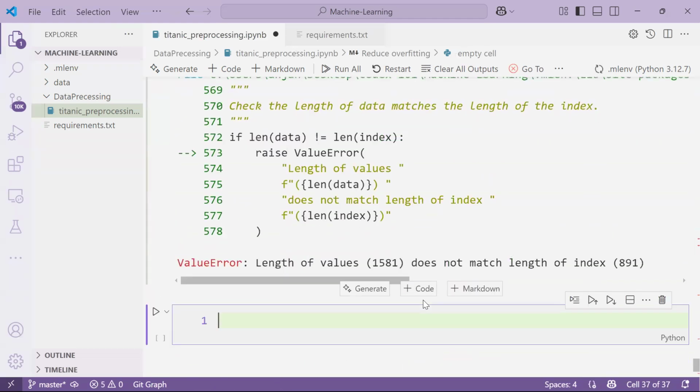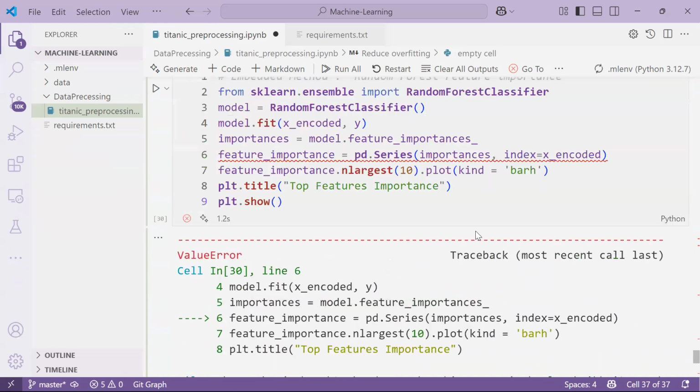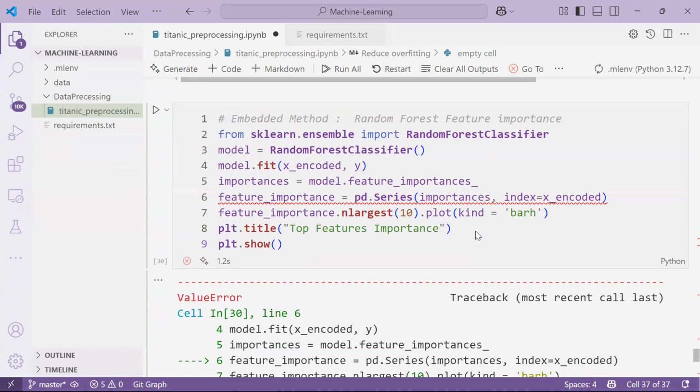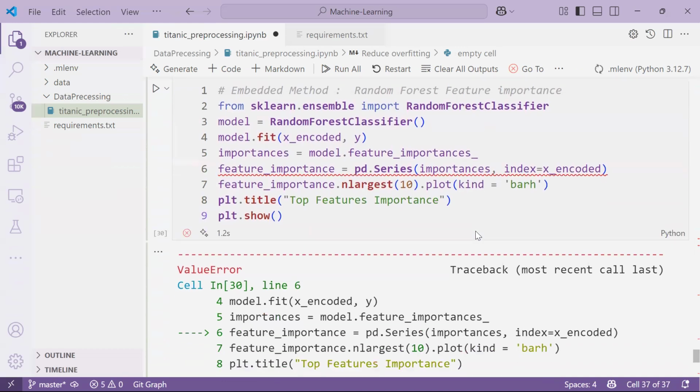Okay. You may get an error like the length of values does not match the length of index. There could be some issues there. So I'm just showing you the rough code for that. There could be some kind of issue with our data that we need to handle before we do this.